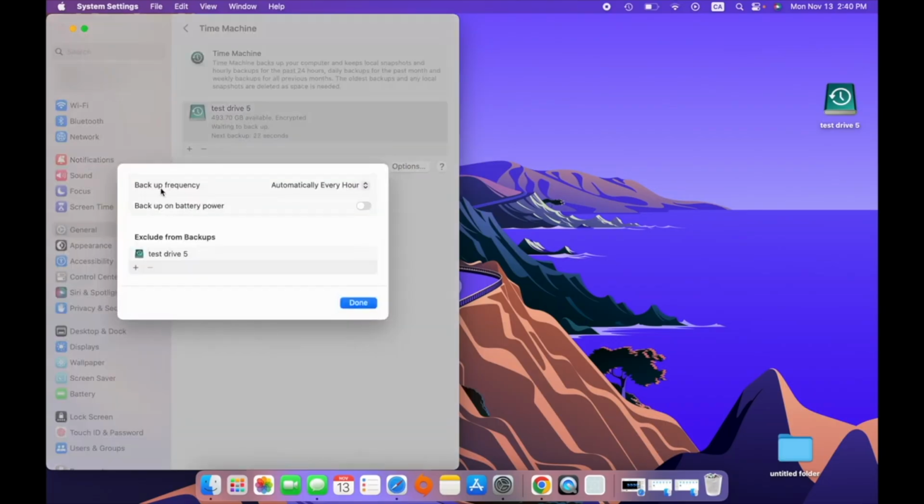On the top, you'll see Backup Frequency. This is very important. So do you want your computer to make a backup every hour, every day, or only once a week? This is up to you. There's no specific rule. Obviously, if you want to protect your data and make sure you don't lose anything, just keep it at every hour the way it was.